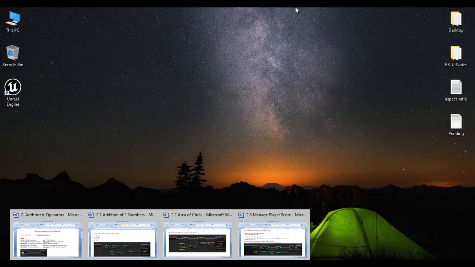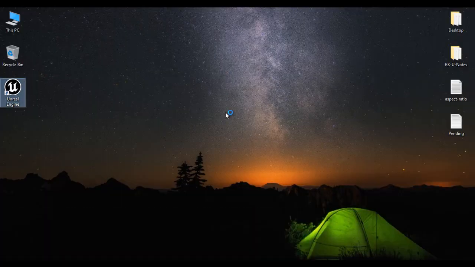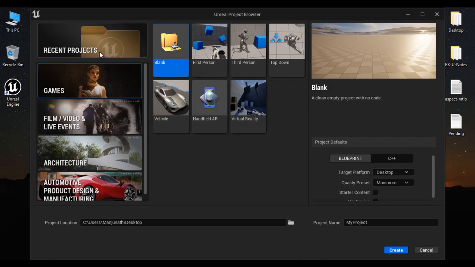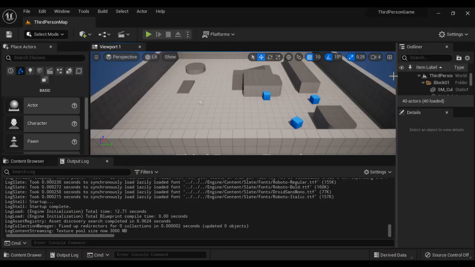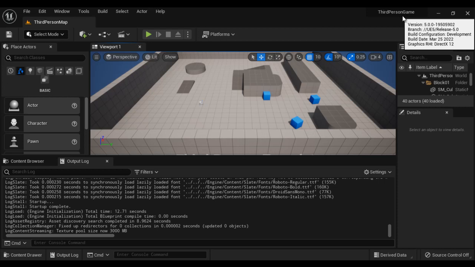Let's get started. I double click on the Unreal Engine icon available at the desktop. Under project categories, I select games. Under project templates, I select third person. And then I give the project name here, third person game. I say create. You can see the third person game project is open.